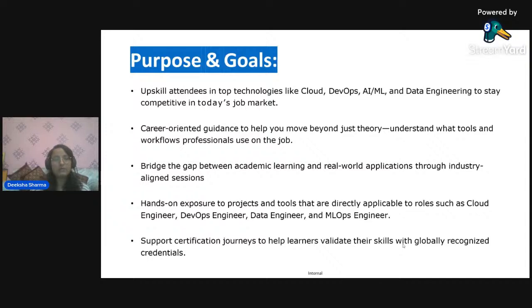Like here, the purpose and the agenda that we have planned is basically to conduct these types of different techie webinars, where we can share the input, and also we can get inputs, and we can interact with you guys.